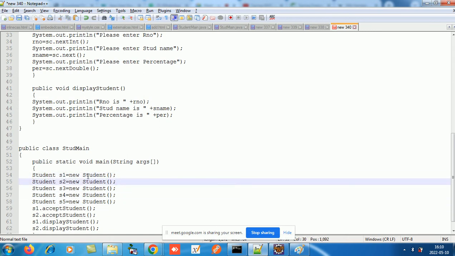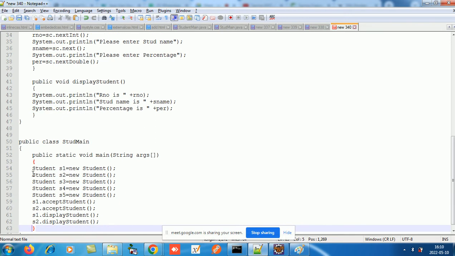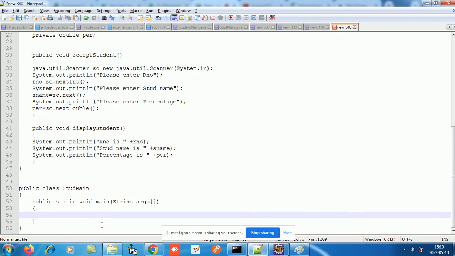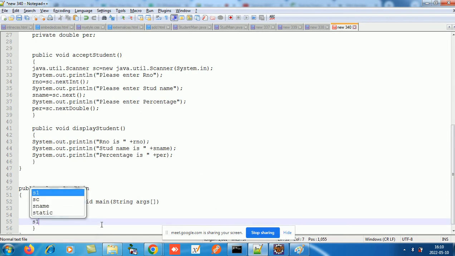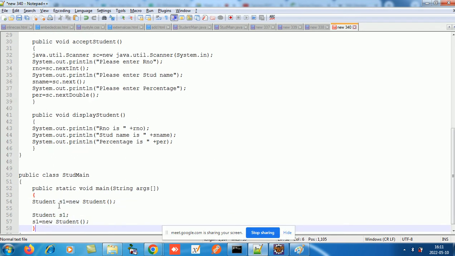I want you to understand this. We can break this into two lines also. Okay, I'll just delete this at the moment. See, this can be written like this also. Now what is the difference between these two syntaxes? Earlier we had done this, right? Now my question is, what is the difference between these two styles?